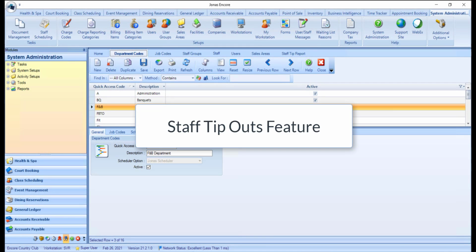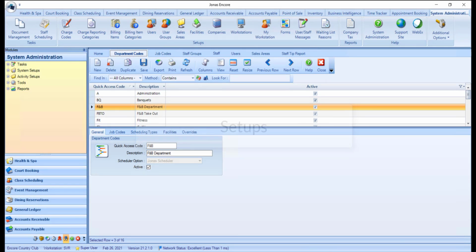Tip outs can be performed as a final step of the point of sale end of shift process. They can also be added and edited via the back office Maintain Tip Outs task program. Let's take a look at the areas that need to be set up before the tip out feature can be used. For more information on any of these setups, please refer to the help section within your Jonas Encore system.